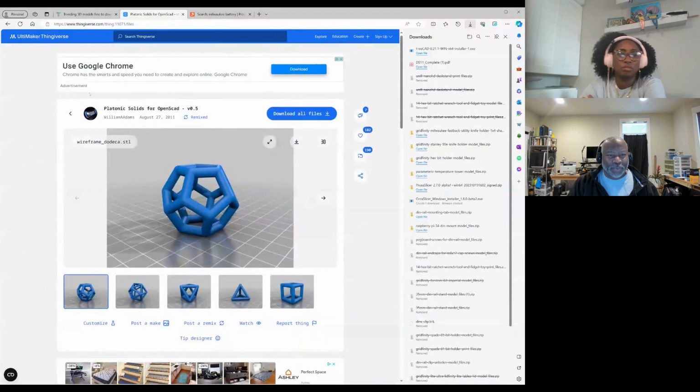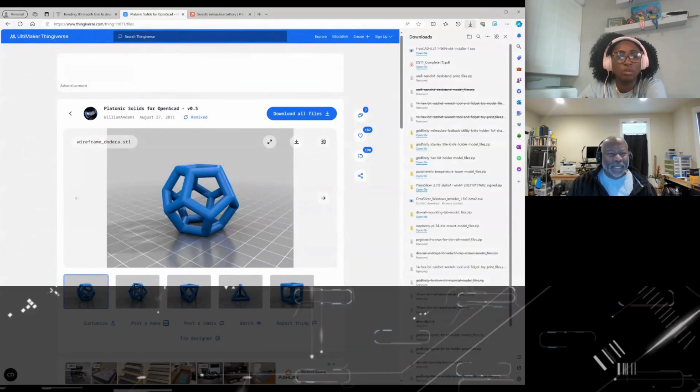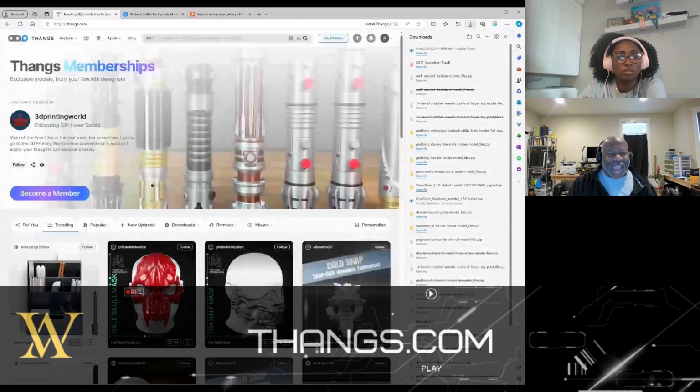So Thingiverse is one of the oldest ones. They still exist. I think it's a company called Ultimaker that bought this from the originators of it. Ultimaker is a company that makes 3D printers. And then another one is Thangs.